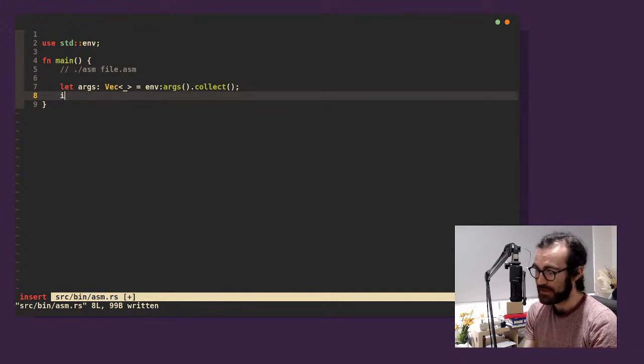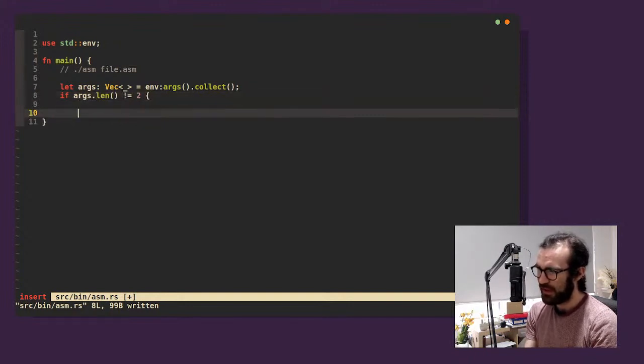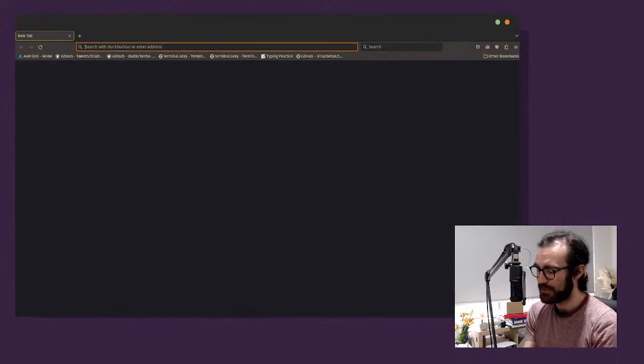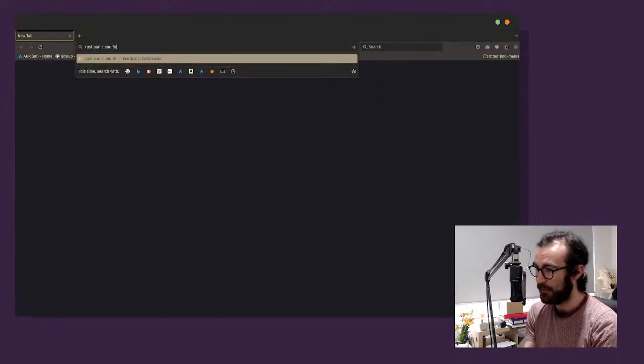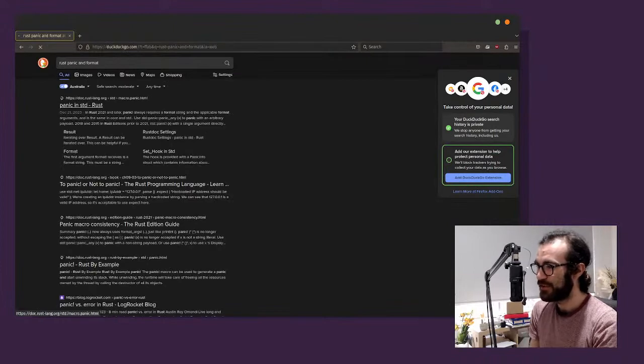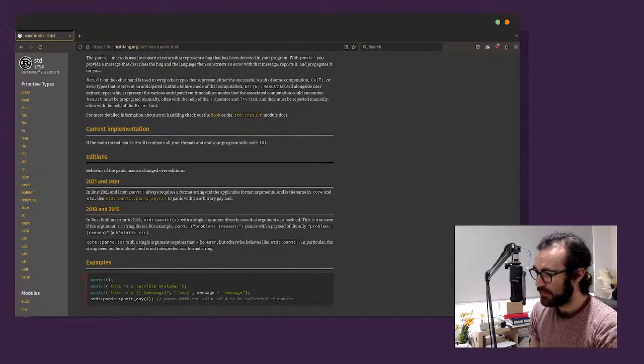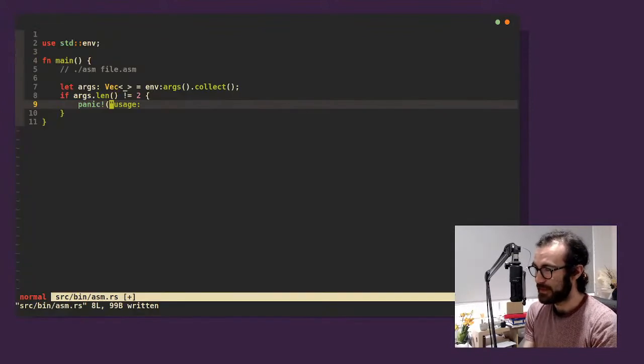Now, hold on. We want to make sure that the length, so if we don't have 2 arguments, then this is just going to be a panic. We could do better errors eventually, but for now we're just going to panic. Usage args. Actually, is that okay? This is something we've got to search. Rust panic and format. Right? Is this 2 things? Does it take? It does. It takes a format specifier.